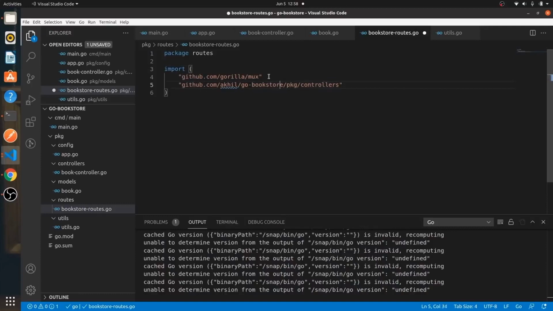Because github.com/akhil/go-bookstore, up to here, is the path that we created as the absolute path for our project when we were initiating the go.mod file, if you remember. And then we come inside pkg, and then inside controllers is where the controllers file lies, and that's what we want to use. So it may take you a while to get used to this absolute routing, but once you get used to it, I'm telling you, you won't go back.